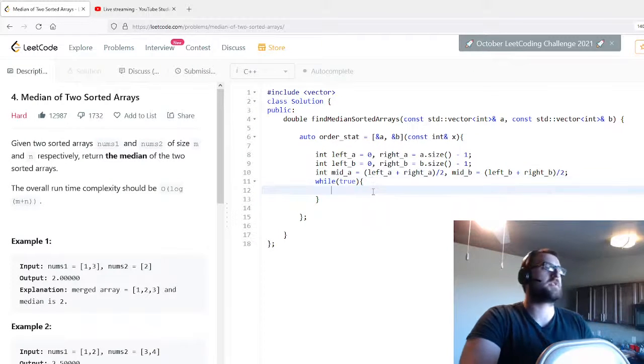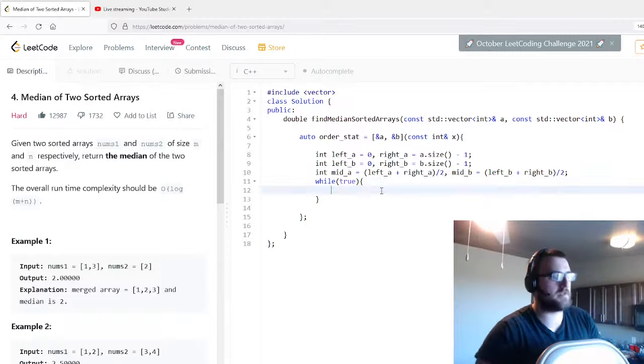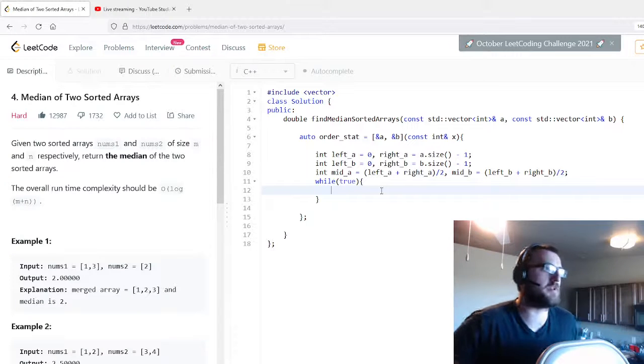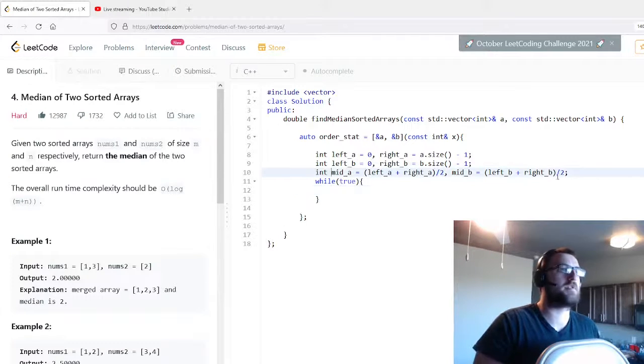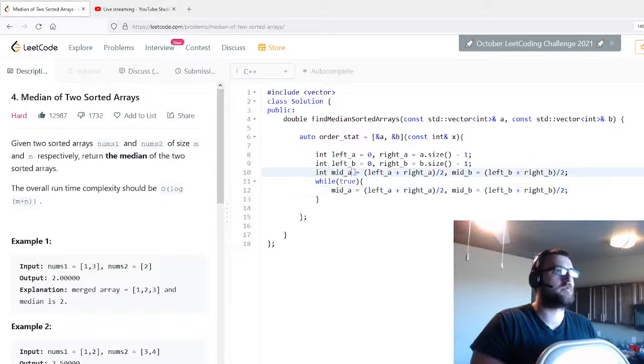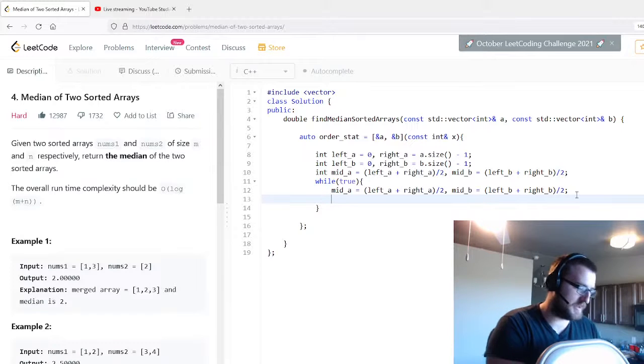So what we're going to say is, so we have 4 cases. We could say mid A, mid B. We could recalculate them. We probably should do that first. Could really just declare these here. Well, calculate them once, calculate them again. That's fine. And we'll say if.